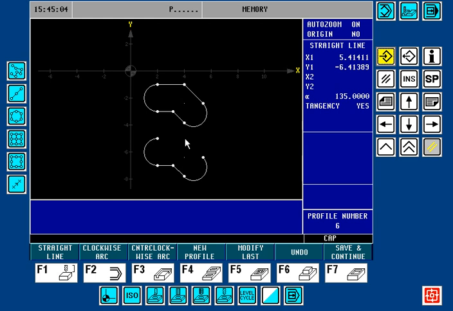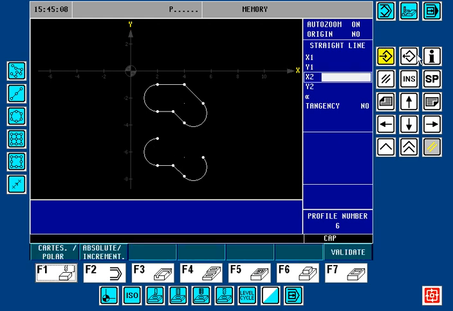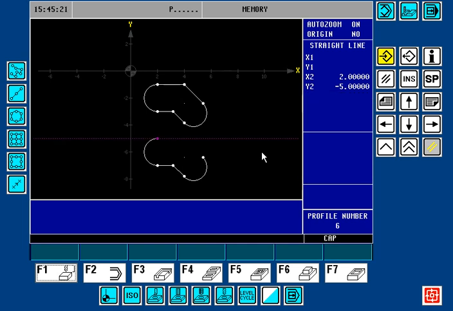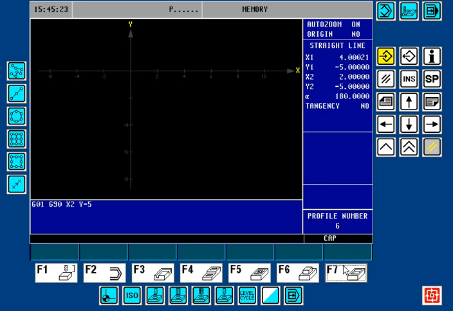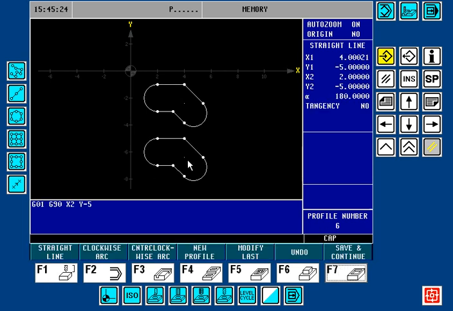Now we just need to do the finish line back to our starting point. Straight line. X2, I know that, of 2 inches. Y2, I know that to be minus 5 inches. Angle, 180. That's the direction of travel of the line. And if I validate it, this project is now complete.